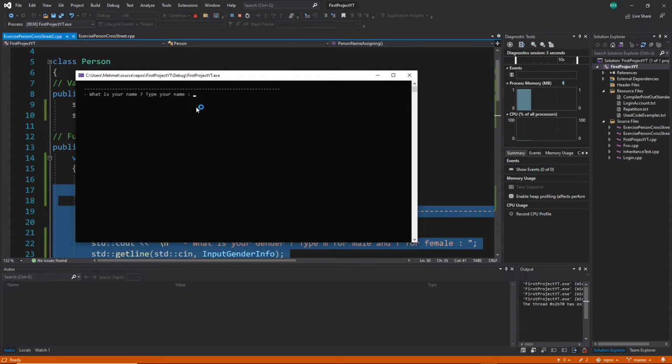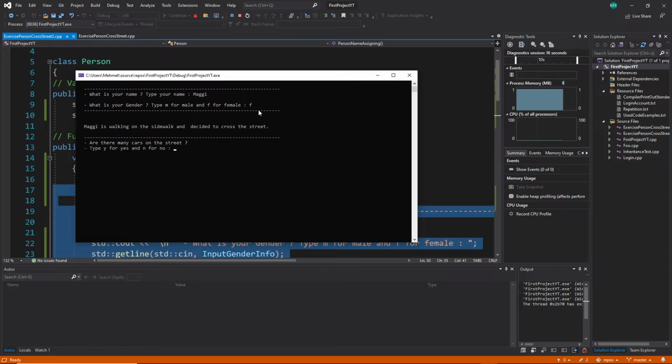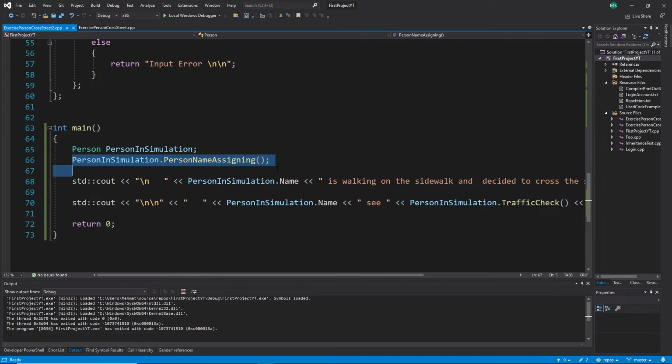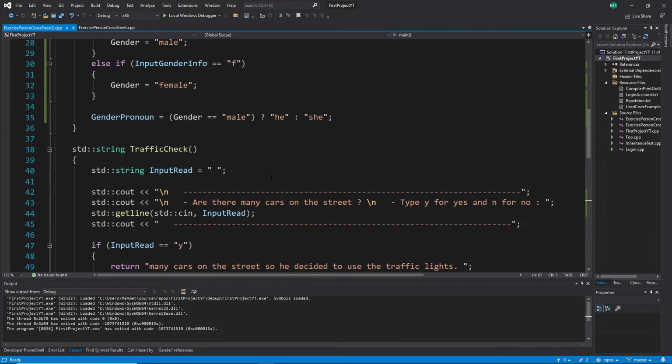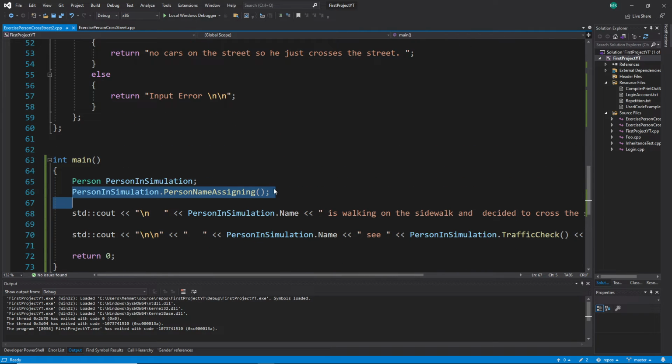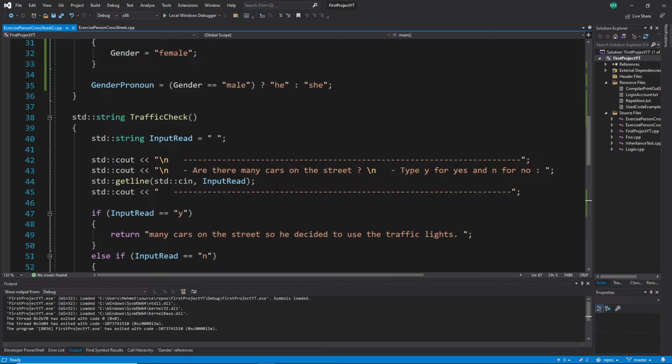Type your name. Okay, let's write Maggie because we want to test the other. And then what is your gender? Type M for male and F for female. Okay, let's type F here because Maggie is a female. And then Maggie is walking on the sidewalk, and here is still an error. I have to do something here. And then we go on. But the important part is that this one is just getting information. And now we see the other version. I want to show you that we can use information which is not just saved.